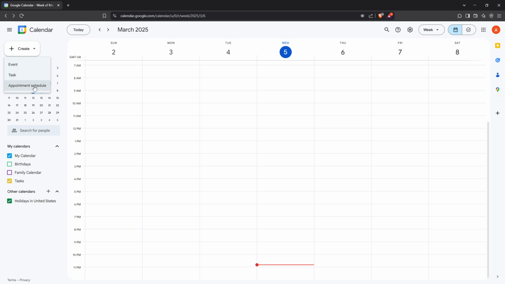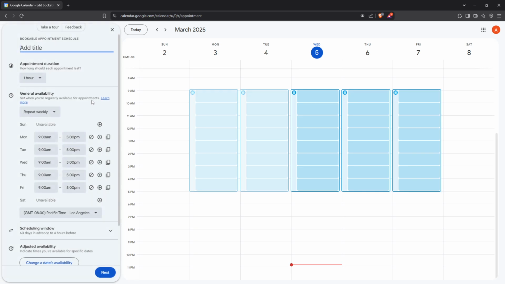Upon clicking Create, you'll notice an option called Appointment Schedule. Select that and you're well on your way. This feature is specifically designed to help you block out time for various activities, making sure that your clients or colleagues can book slots conveniently.